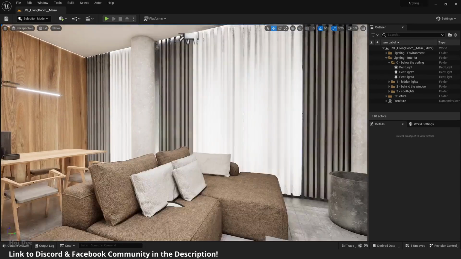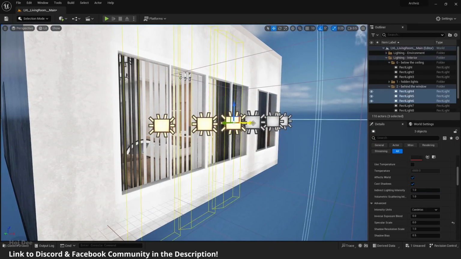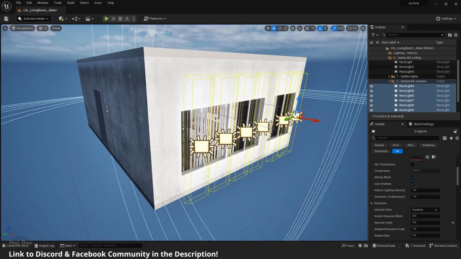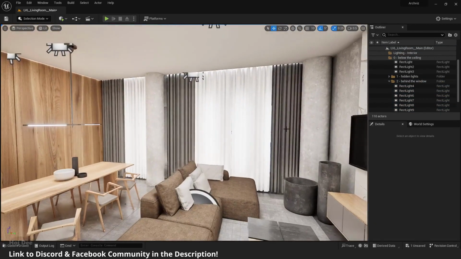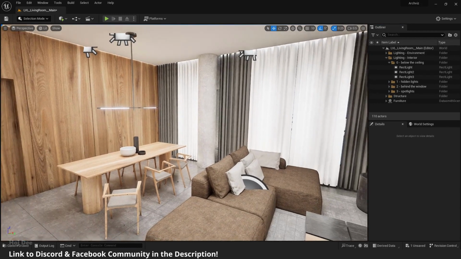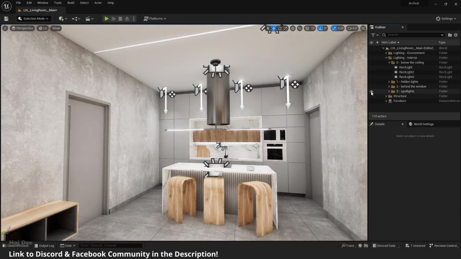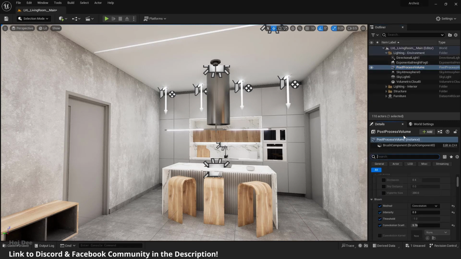Then I added some rec lights behind the window. They make the curtains look more realistic. I also added these spotlights beneath the halogens. And finally, I changed some post-process volume settings.